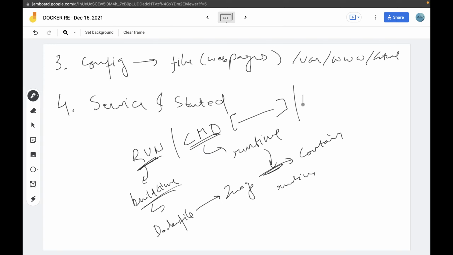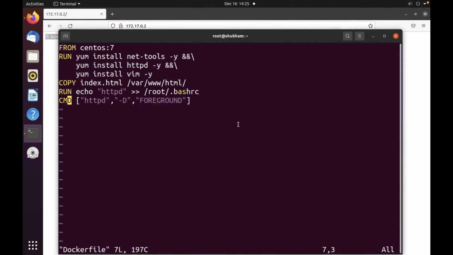And there's one more thing called ENTRYPOINT. You can make use of CMD and ENTRYPOINT together. They don't have many differences, we can say there are more similarities than differences, but you can use both together. Now why? Let me show you by an example.